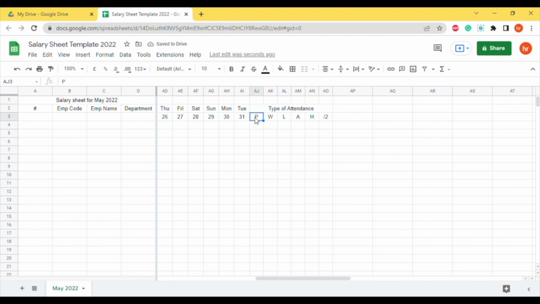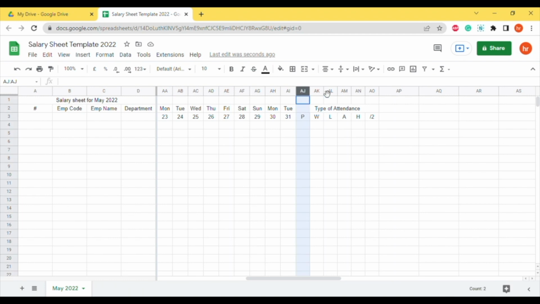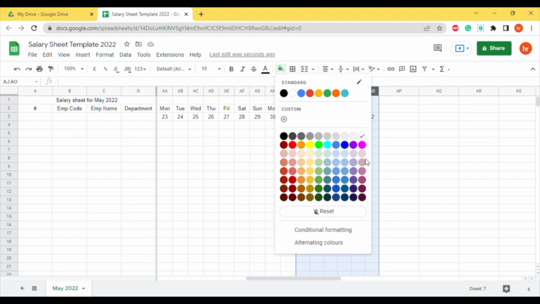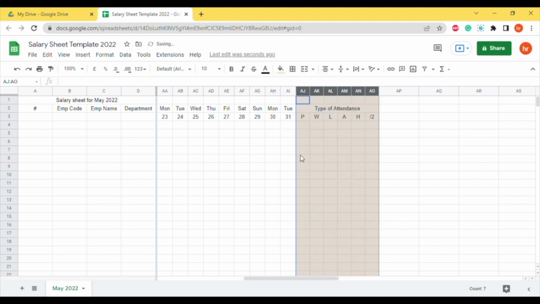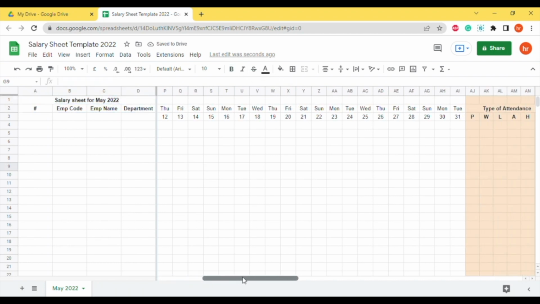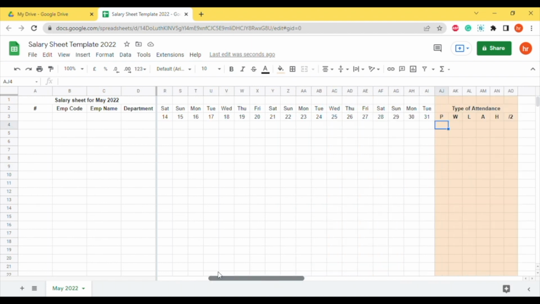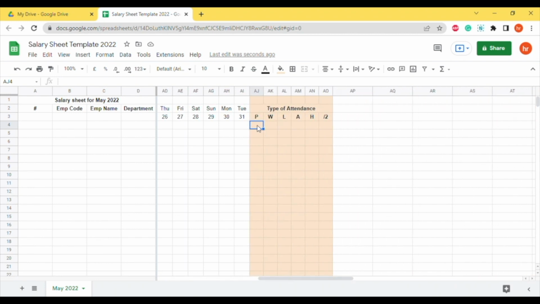Let's make it more simple. So we will just check the value of P, present, for any employee. Let's color grade this just to differentiate from the other sections, and that will look more attractive. Let's do some formatting here as well.